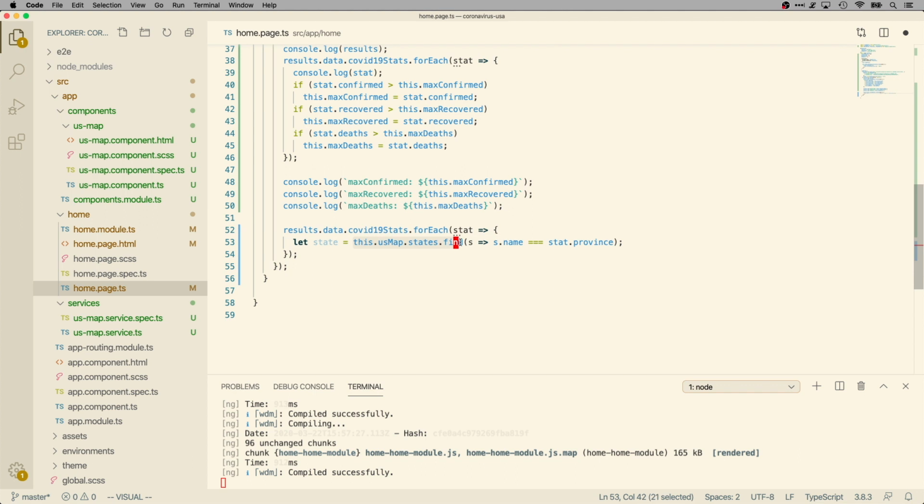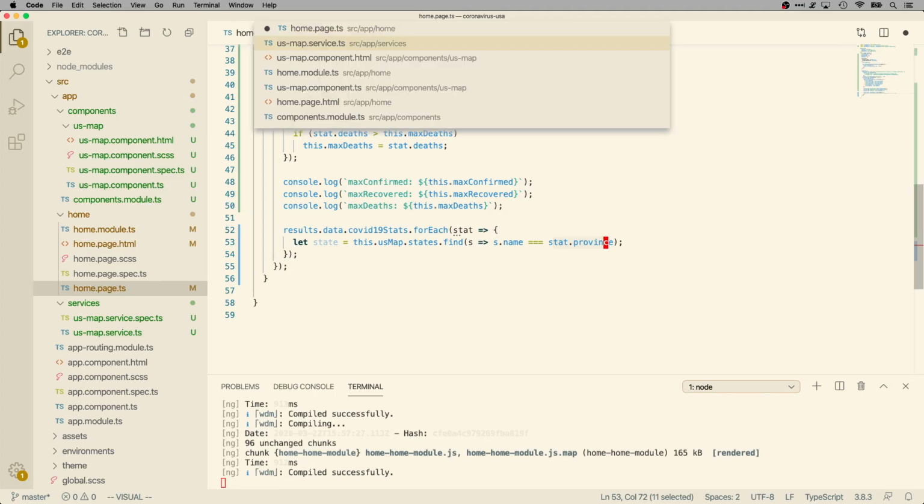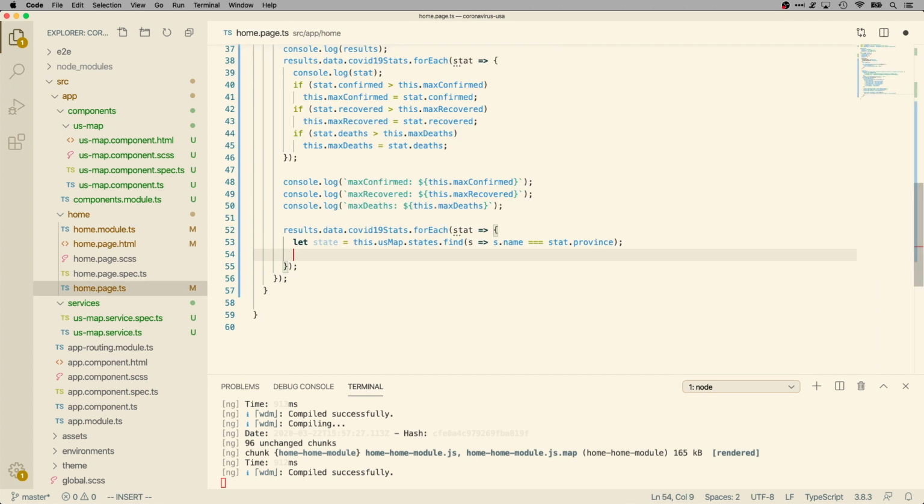So I'm going to call find on those states where the name of the state is the same as the stat province. So the stat province needs to match the name of the state. And then once we have that, we can set the colors sub state dot abbreviation to be equal to RGB, and then here's where we can do red. So it's red, green, blue. So 255 for red, 0 for green, 0 for blue, and then actually let's do RGBA so that we can have an alpha value for this.